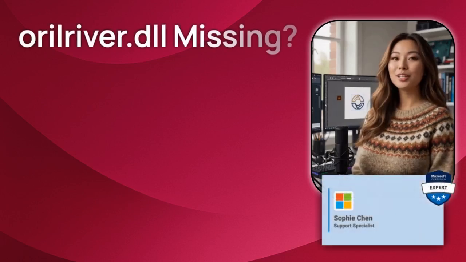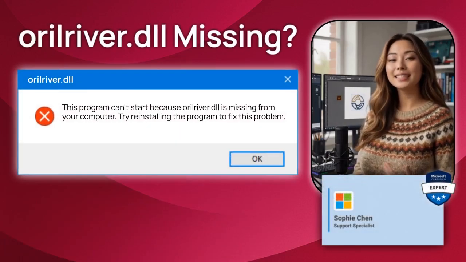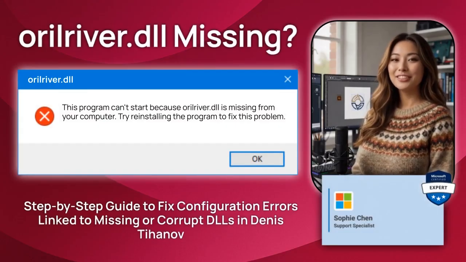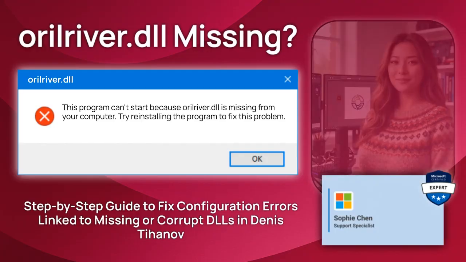Dealing with the Orilriver Reverb Plugin DLL error in Denis Tihanov app. I'm Sophie Chen, a Windows support engineer. Let's look at the engineering steps I've prepared to fix it.